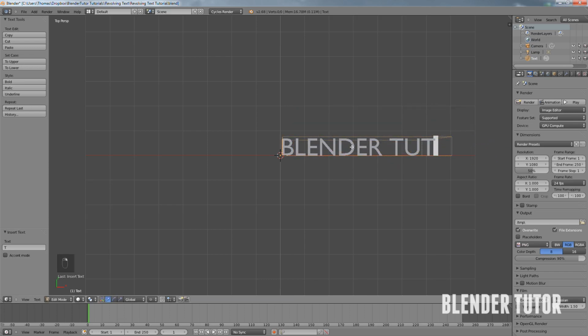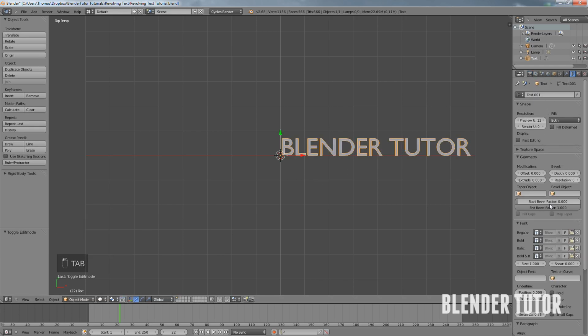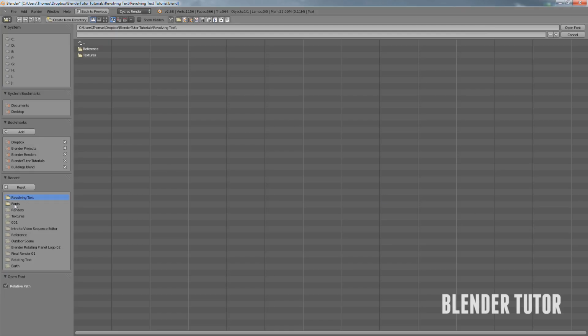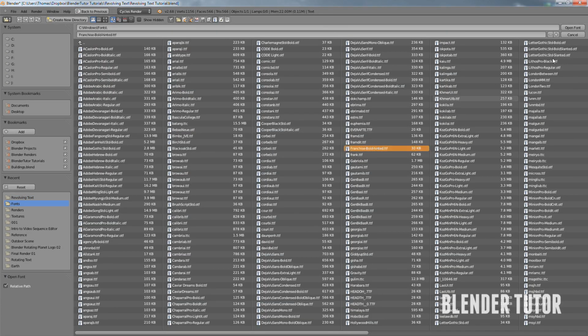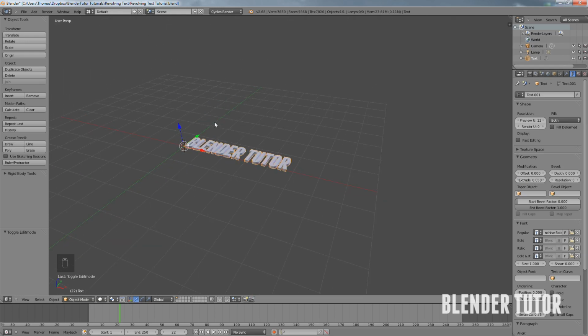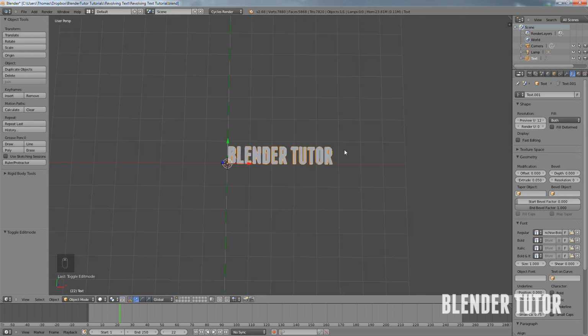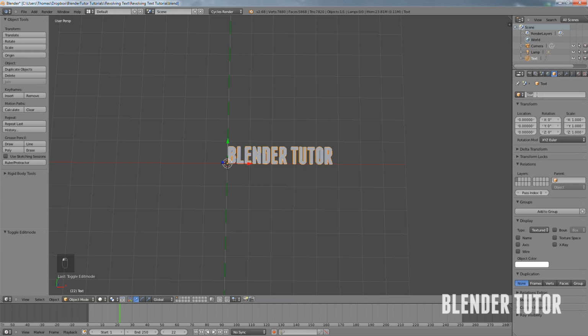Ooh, what did I do? So once again, Blender Tutor. All right, and then I'm just going to change my font really quickly to something that looks better. I'll use my font, and for extrude, let's do like a 0.05, just to give it a little bit of depth. That should be good, and cool. So next, really quick, I might just call this a logo or something.